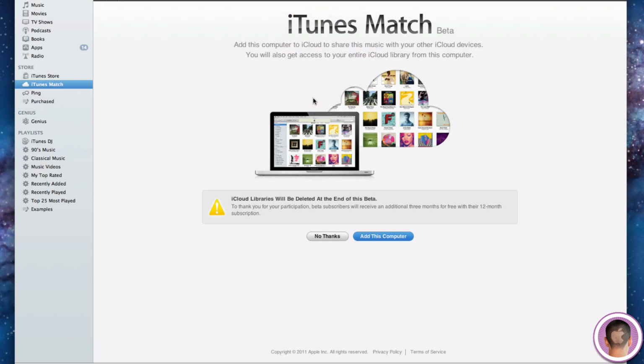Hey everyone, today I'm going to show you how you can upgrade your low quality and low bitrate songs to lossless quality songs using iTunes Match. iTunes Match is very easy to sign up for. You can do it right within iTunes, and it's a $24.99 yearly subscription service.